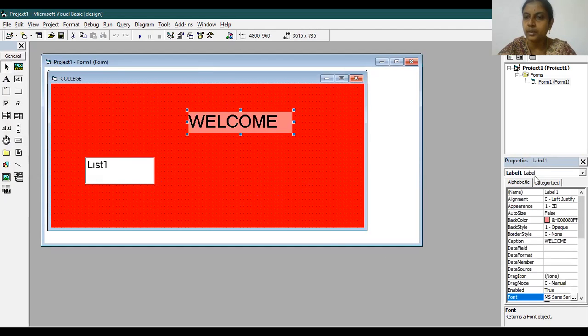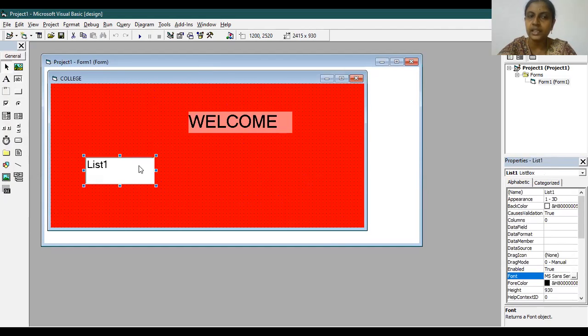When I click on label, the label property will come. When I click on list, the list box property will come. Depending upon your selection, you need to change the property. This is the place where you will work with properties.